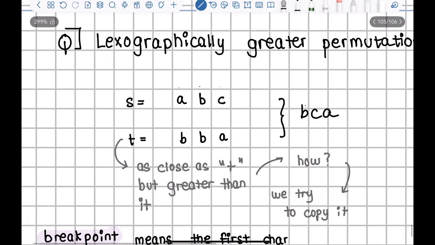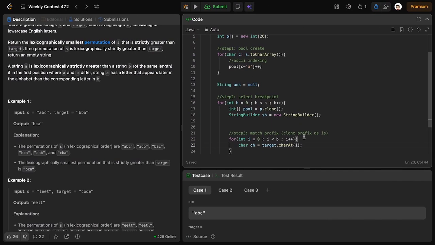If I am to show using this example, let's say this is my breakpoint. So I am iterating from this to this. Let's say I had a D here and this was my breakpoint. This is my B, so I am iterating over 0 and 1. I am iterating here.